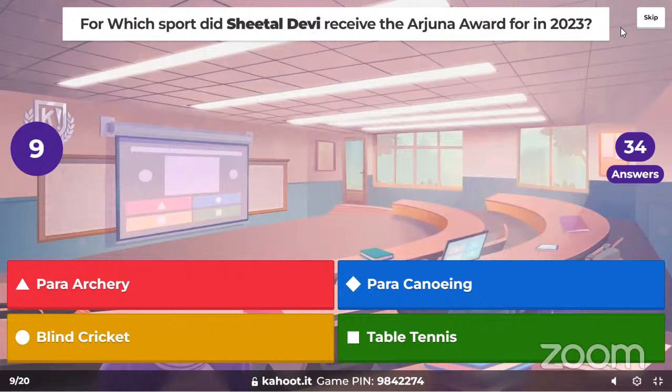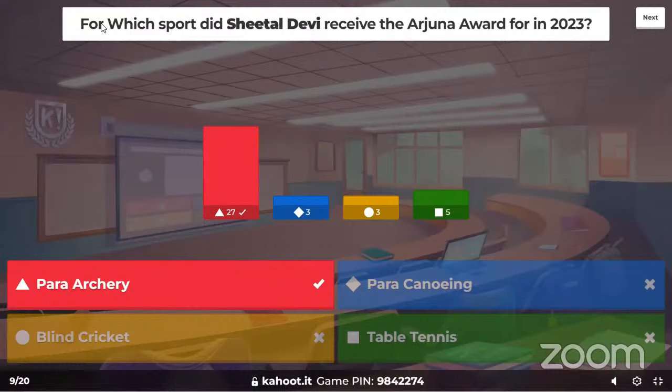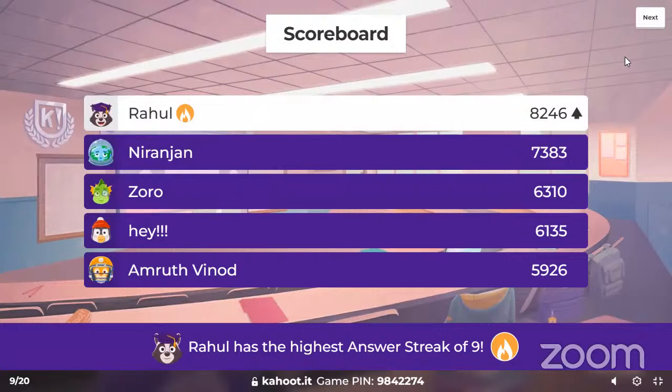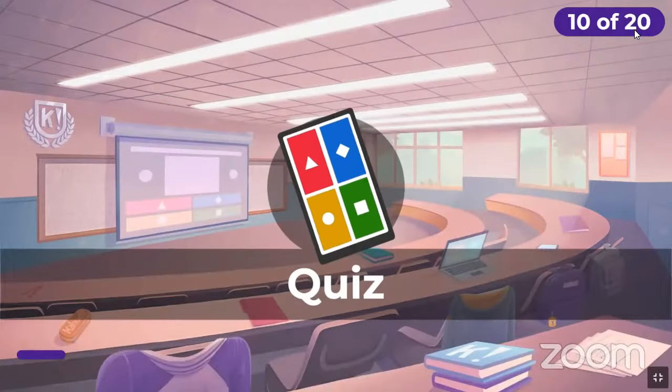I think there is a very nice partnership going on between Rahul and Niranjan. Either it's Rahul who is coming to the first or it's Niranjan. Let's see what's going to happen after this question. Let's see who is going to be on the top. They are our regular participants, so they are always there. So 27 of them have got it right. Let's see if there is any change on the scoreboard. So it's again Rahul climbing up, and I think the competition is between Rahul and Niranjan. Come on, guys. Give it tough for them. Let's you also compete with them. Why should it be Rahul and Niranjan alone? So let's move on to the next question.